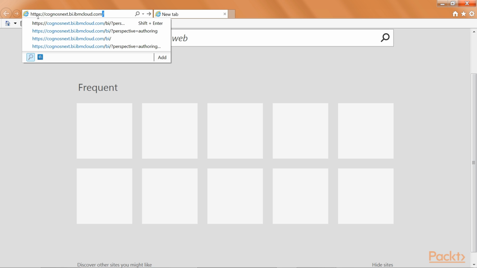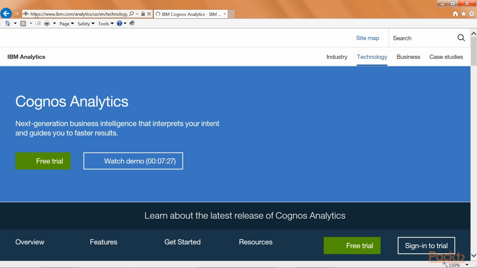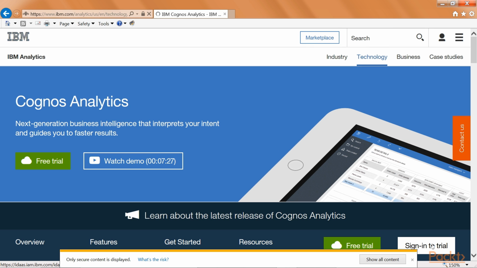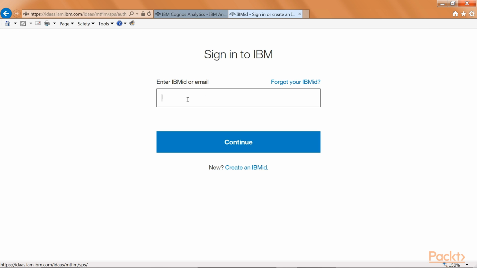cognosnext.bi.ibmcloud.com. If you have a Cognos server locally on your desktop or laptop, or if you have access to one in your organization, then you will have to use a different URL to access it. You can get in touch with me if there is any confusion with that. So I'm going to use this link to open my Cognos Cloud instance. When the page loads, click on Sign into Trial and then enter the user ID and password for IBM.